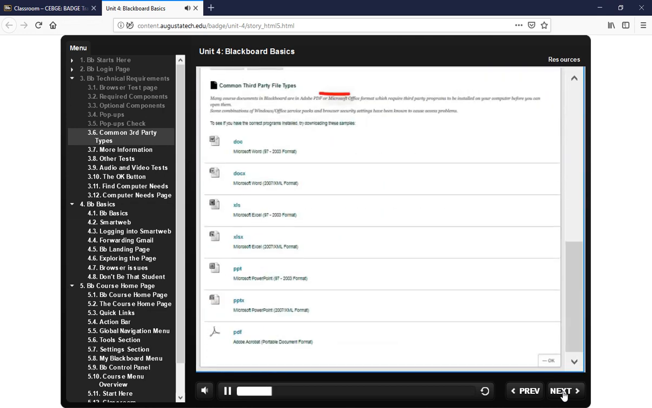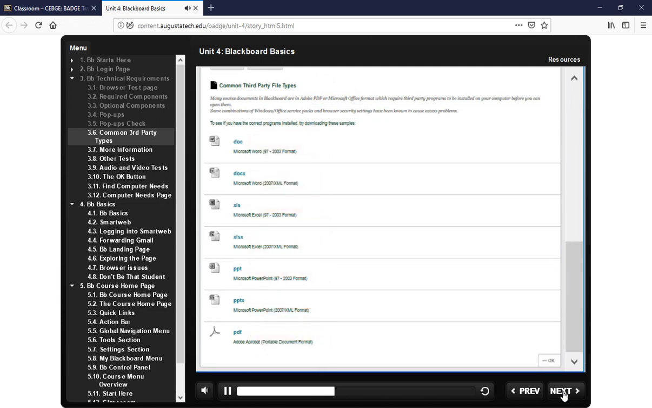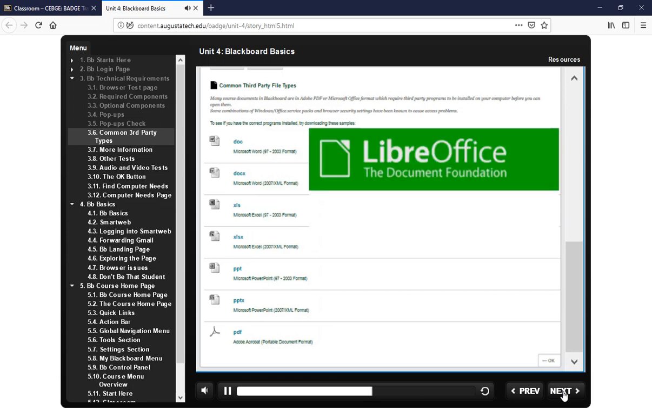This is the Common Third-Party File Types section. You can click the links on this page to access files of various file types. Click each link and ensure that you can view all of the different file types. If you cannot view them all, then you may need to find software that can open these files.